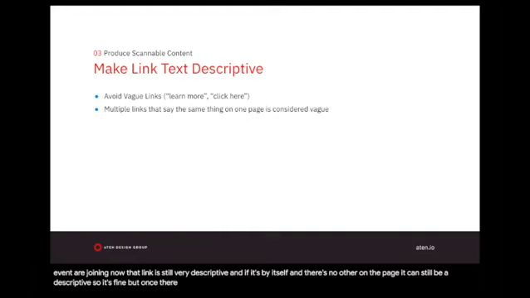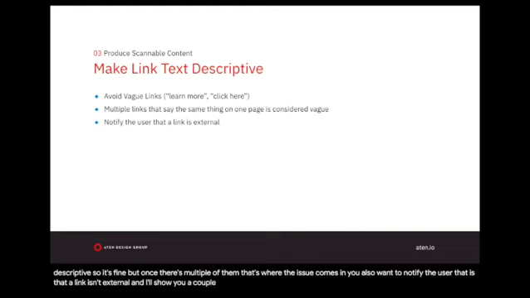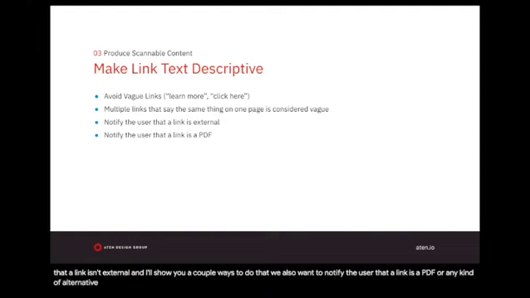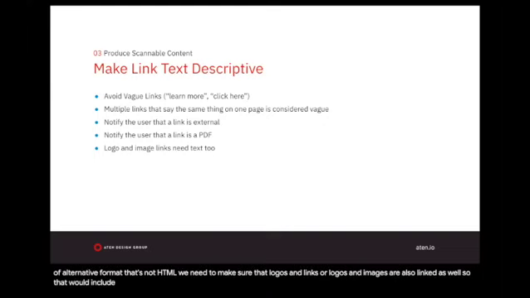But once there's multiple of them, that's where the issue comes in. You also want to notify the user that a link isn't external, and I'll show you a couple ways to do that. We also want to notify the user that a link is a PDF or any kind of alternative format that's not HTML. We need to make sure that logos and images are also linked as well. So that would include correct alternative text or even just text that goes along with the image that would be linked as well.